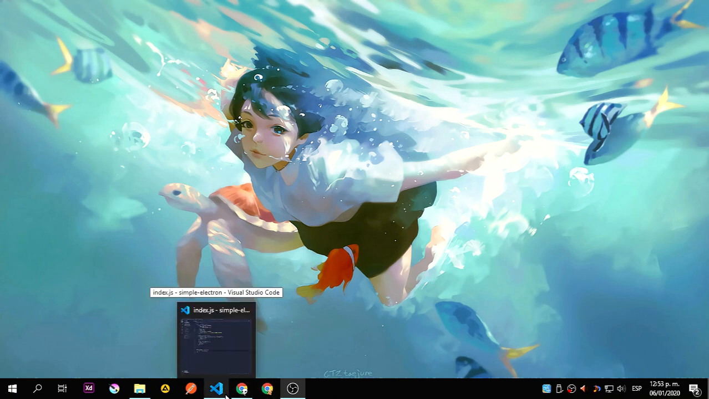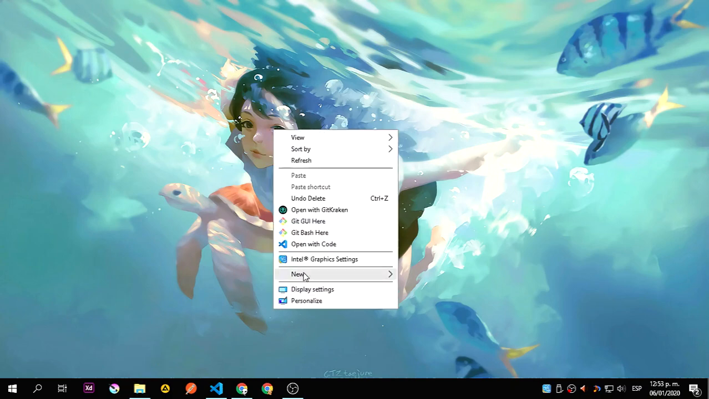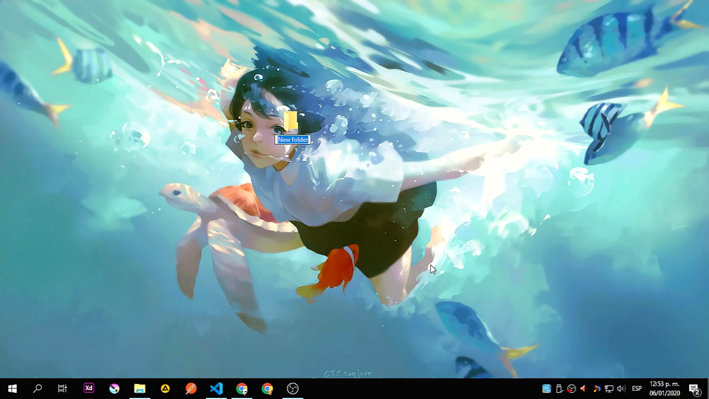So let's check this out. I have already the code open, so we're going to build this from scratch, of course. I'm kind of rusty with this since I haven't done this in a while. So we need to create a new folder. Let's do it. So we're going to call it Electron Weather, something like that.